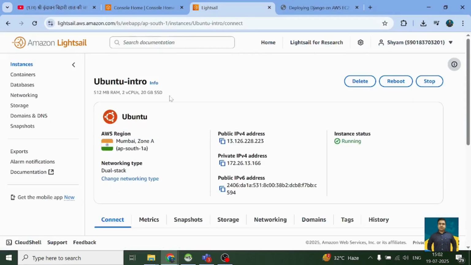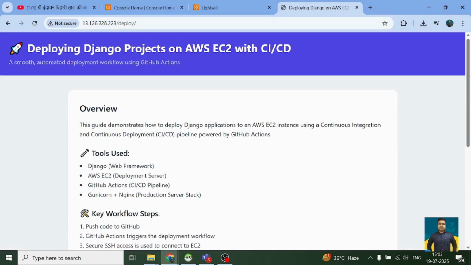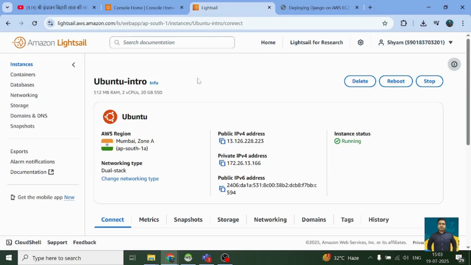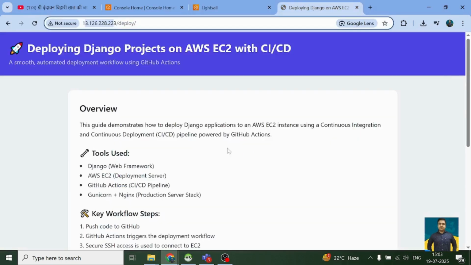This is the IP address of the Ubuntu server, which is present over here. Okay, and I'm able to access my Django application on this particular IP of this server. Right, so how I did it, all that will be covered now in the tutorial.